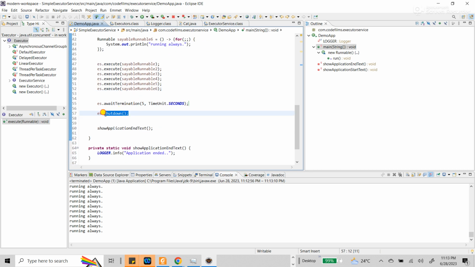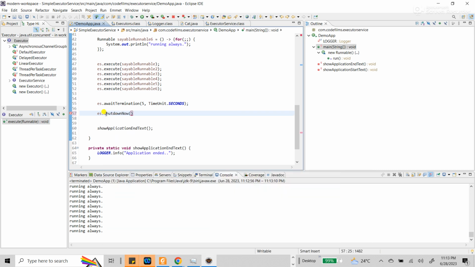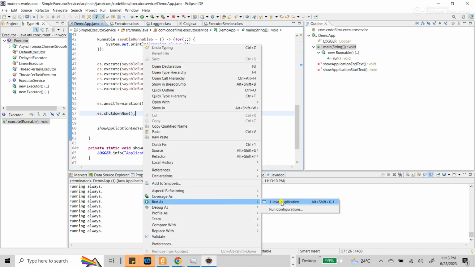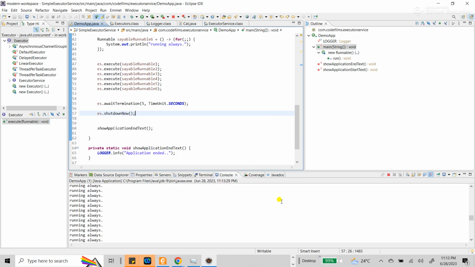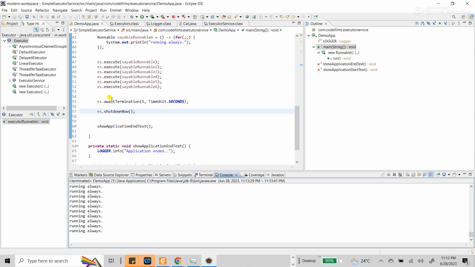There's another method you can use, shutdownNow. Shutdown now. So this bug is going to be a problem because the for loop is always going to run. So how do we handle this?